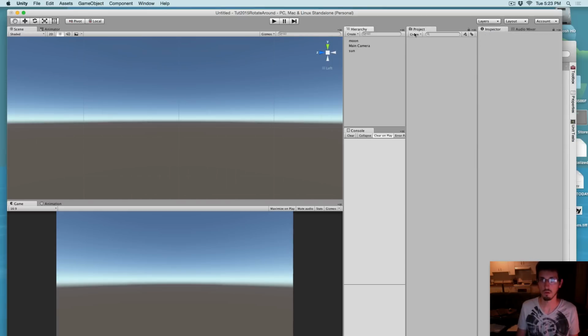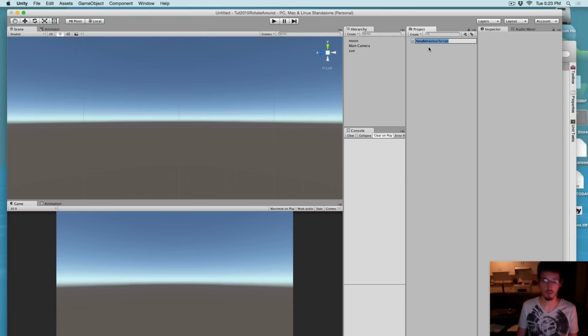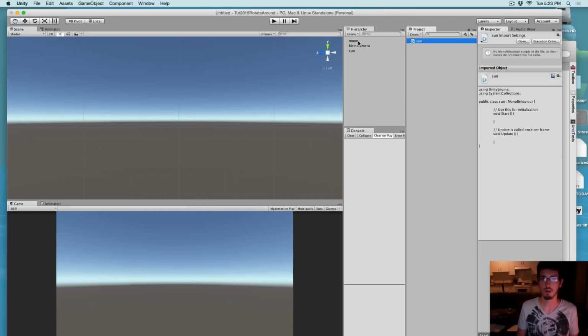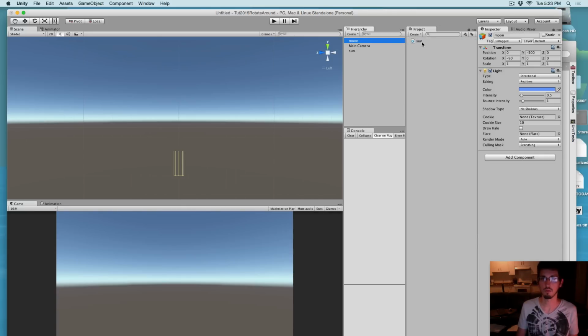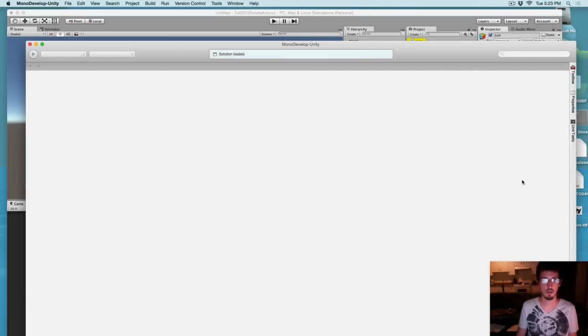Then I'm going to go to the project tab and create a C# script. We'll just call it sun. And I'm going to put it on both the moon and the sun. This is the script that we're going to use to make it rotate around and stare at the center of the environment. So open that.